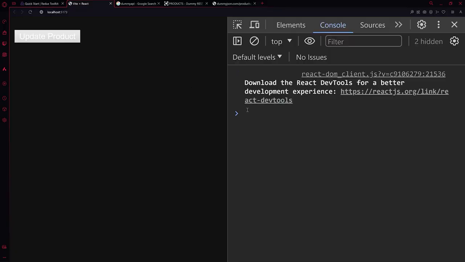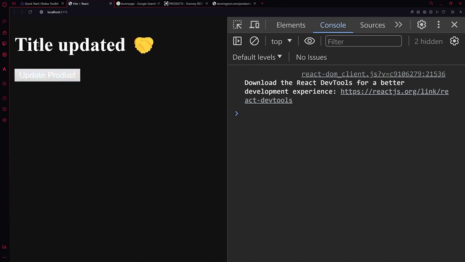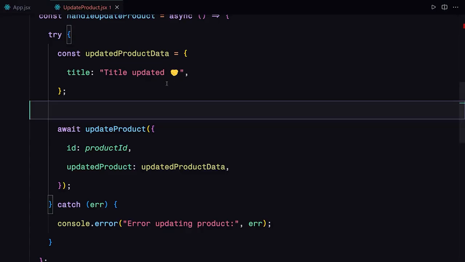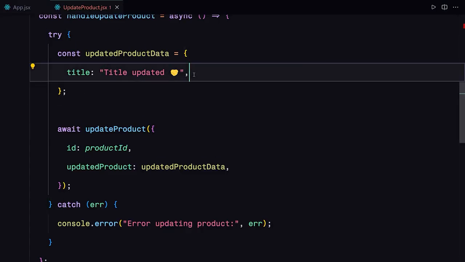Let's just refresh there, and here you can see the error is gone. But now if I click on this update product, it's going to give us that title updated right here, which is our own data. Okay, so we can change that to something else or something like that.